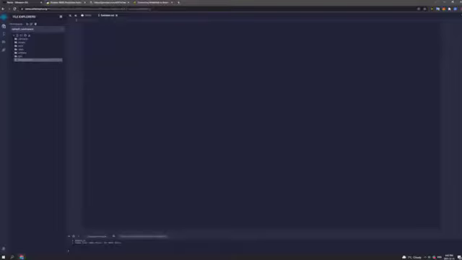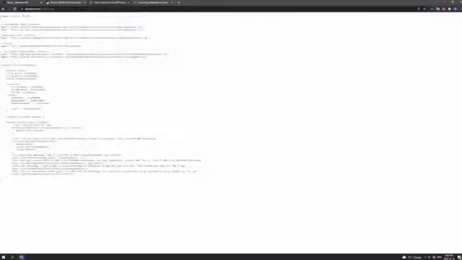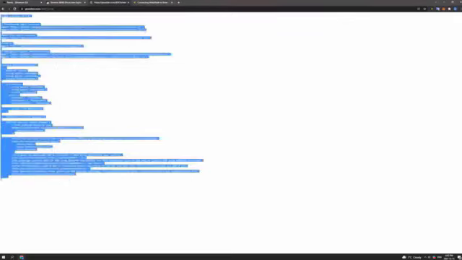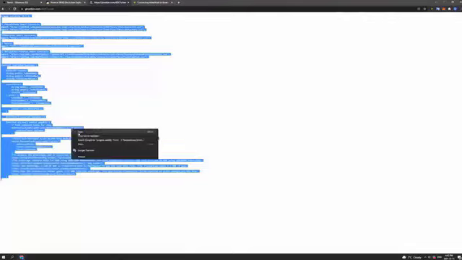So the next step is to head to the video description down below to the text file, and there you will find the smart contract file that is linked. Now what we want to do is copy all the information within this file. Make sure you copy the entire file.